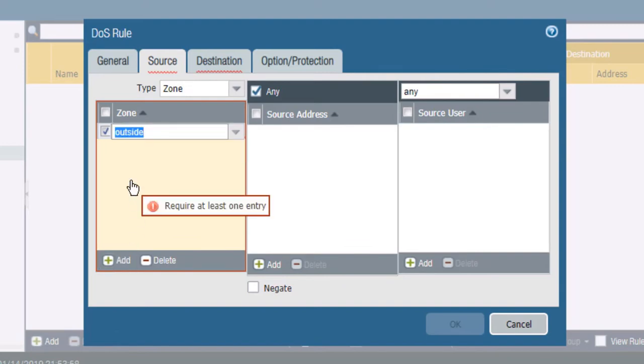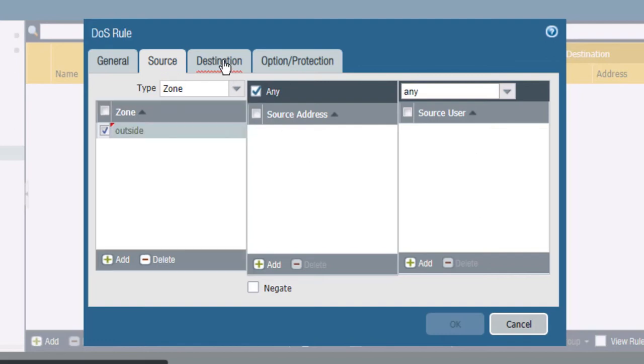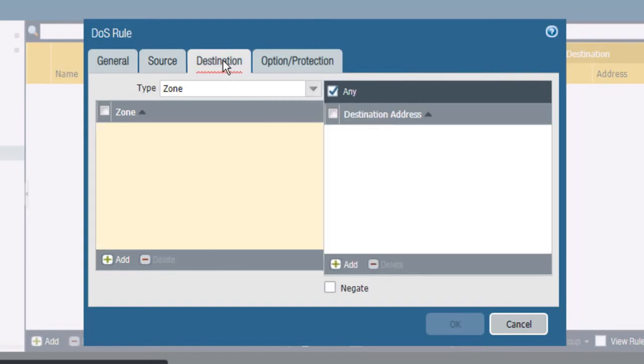To further narrow the traffic match, choose one or more IP addresses or one or more source users. To use source users, you must configure the User ID feature. Then click the Destination tab to add more traffic match criteria. The choices on the Destination tab are similar to those on the Source tab.